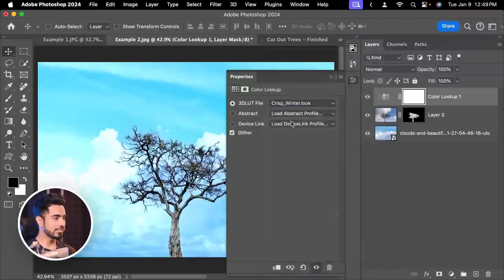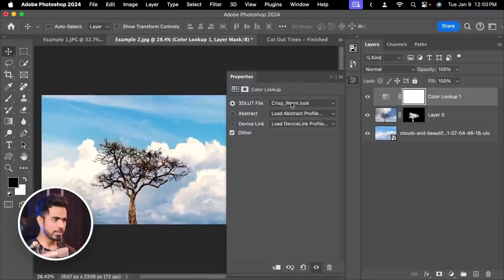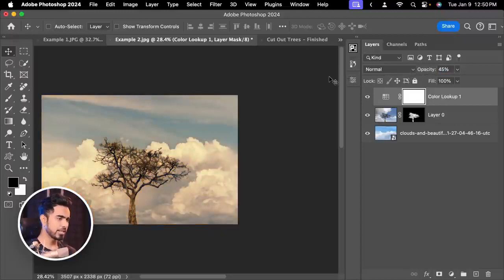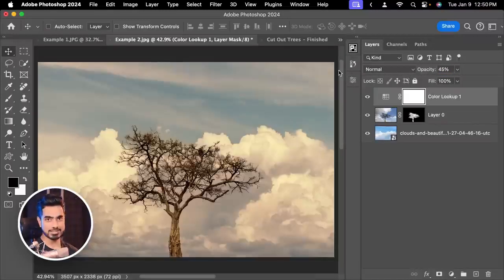And for some reason, it is not working. Let's go back to Crisp Warm. Now it is working, but it's adding way too much contrast. So we're going to go with Edgy Amber and decrease the opacity like this. Now, the entire thing is going together well. It's like it's the same image.